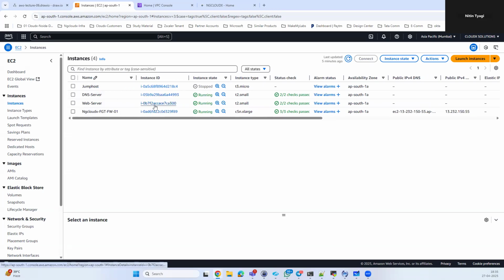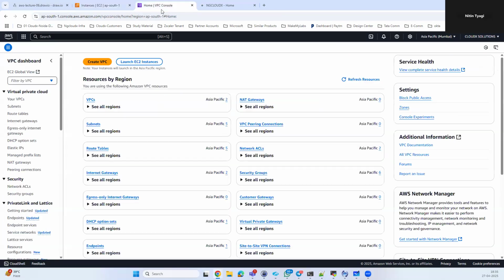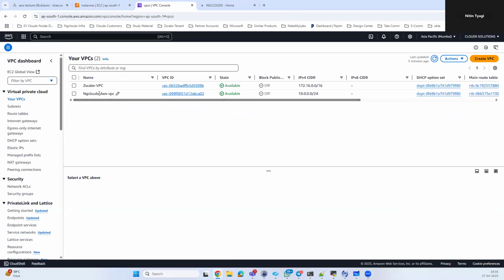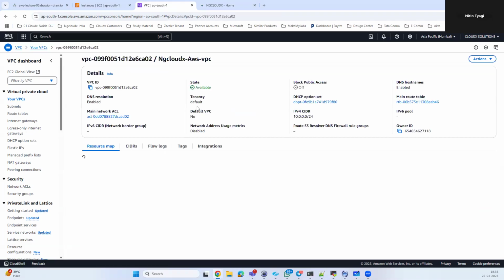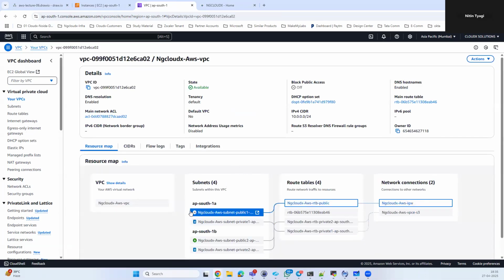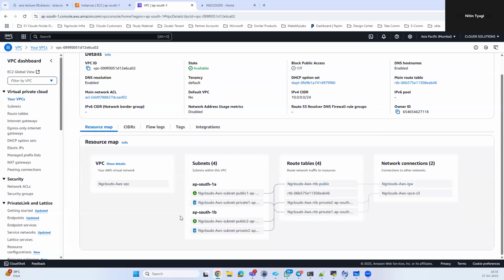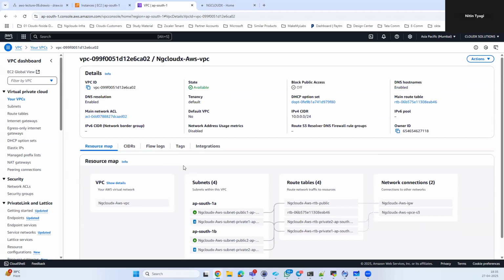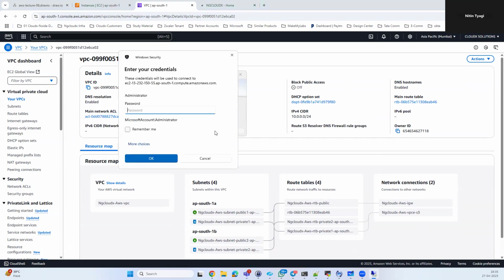Now if you go to the VPC console, this is my VPC. It has its own subnets associated with it, AP South 1A and AP South 1B, then route tables and network connections. Now, let's take the RDP of our DNS server and check the firewall configuration. So this is our RDP session. We enter the password.